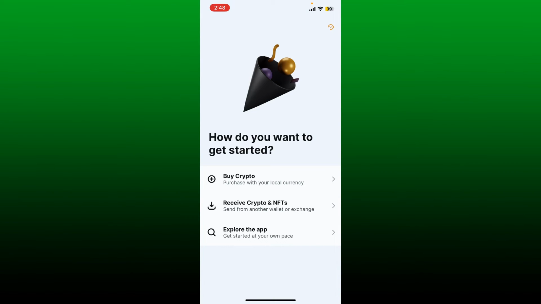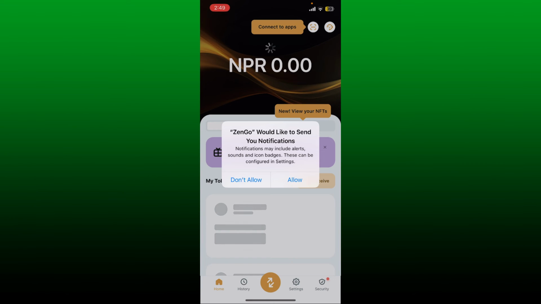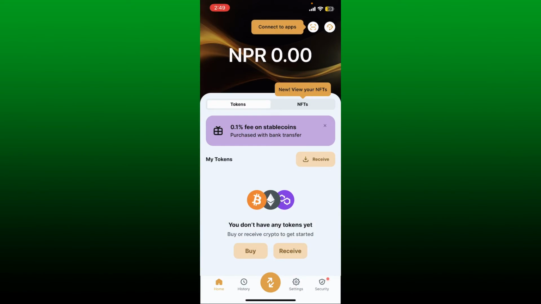Now, select how you'd like to get started. You can select any one of the options from the display. You can start off by buying a cryptocurrency, receiving crypto and NFTs, or simply choose the last option to explore the app. Allow necessary permissions for the app, and then there you have it, you have successfully created a Zengo Wallet account.